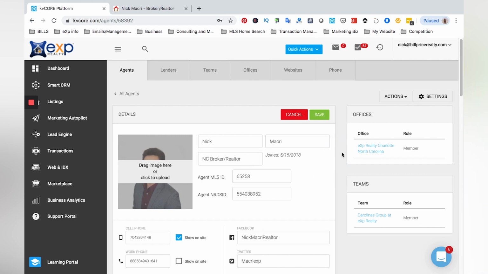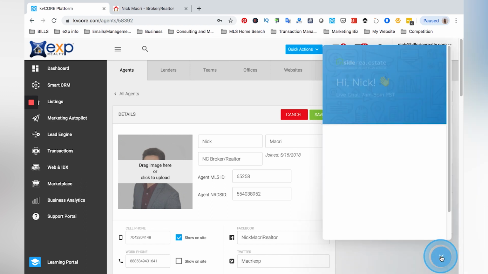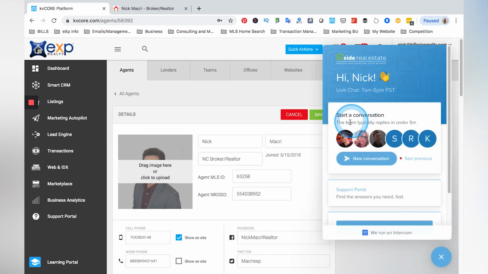There's really not much more to it. If you have any other questions, feel free to reach out and make sure that you always are keeping in mind there is an information tab here in the bottom right-hand corner. This helps you basically get into contact with the support team at kvCORE. As you can see, they're open from 7 a.m. to 5 p.m. Pacific Standard Time. So if you're on the East Coast like I am, they're open until 8 o'clock, which I really like, and they do reply very, very fast.